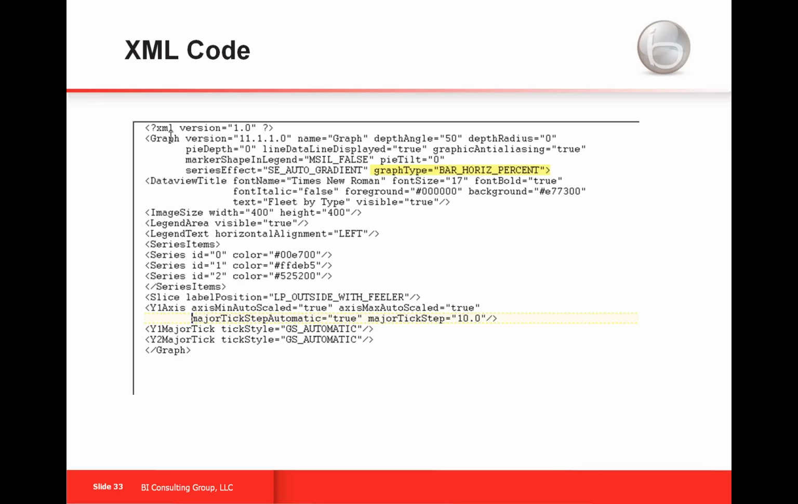So if I do that and if I save my changes, like this was a bar horizontal %, I can open up that XML code that I've saved from my project. I can open that up, and now I've got all the same XML code that I would need to be able to place into a BI Publisher template for that particular graph.